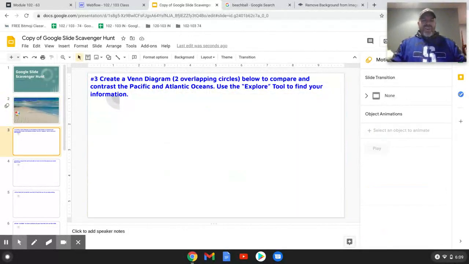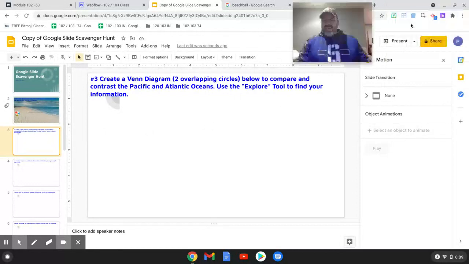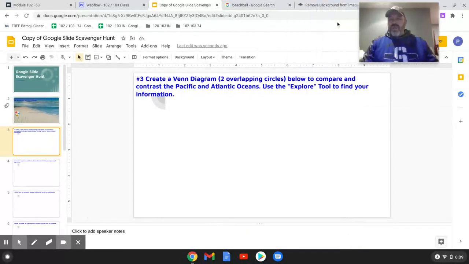All right, create a Venn diagram, two overlapping circles. Hopefully we know what they all are. And then below, create a Venn diagram below and compare and contrast the Pacific and Atlantic Oceans and use Explore to find information. So now I'm going to move myself again. I apologize. All right, because we need to get that Explore bar going.